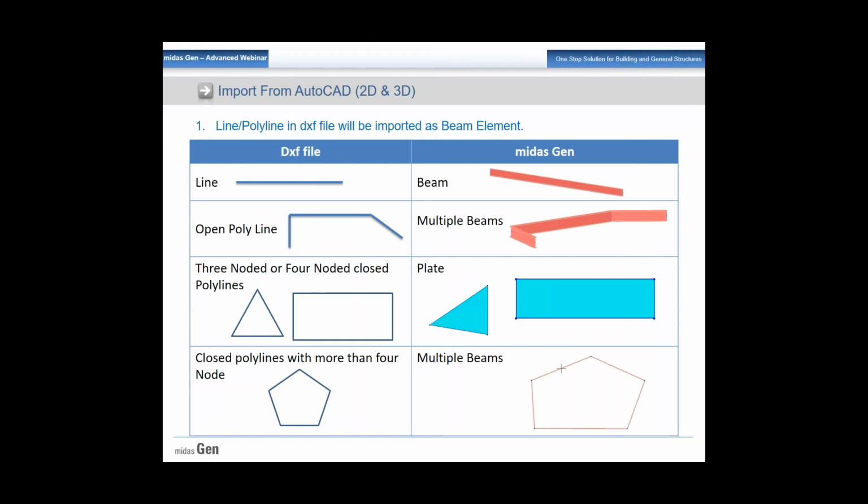And if you have a 3-noded or 4-noded closed polygon, those are imported as plate elements. Closed polygons are imported as plate, not as beam elements. And if you have closed polylines with more than 4 corners, that is again imported as a beam element. So the only case where you get a polyline as a plate element is when it is 3-noded or 4-noded. In all the other cases, the polylines or lines are imported as beams.